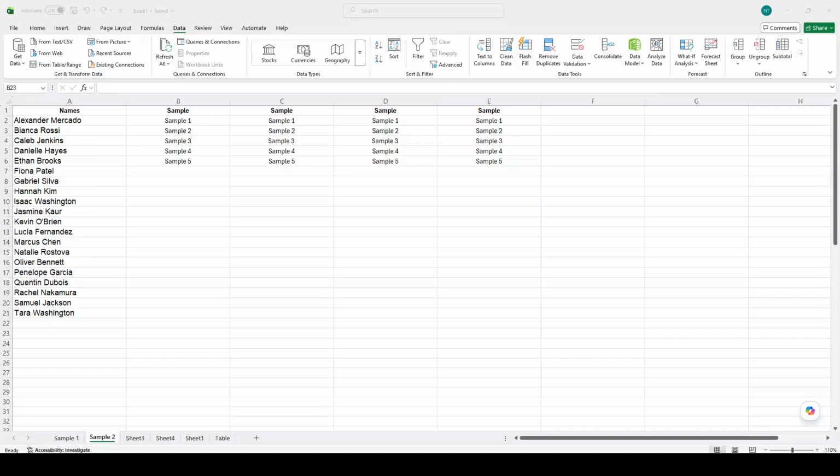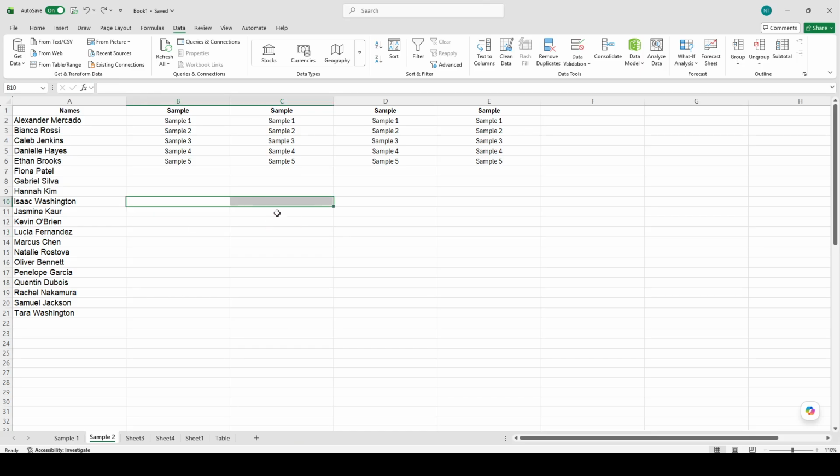In today's video, I am going to show you how to properly sort data in Excel while keeping your rows perfectly together. This ensures your data stays matched up correctly and doesn't get scrambled or mixed up during a sort.